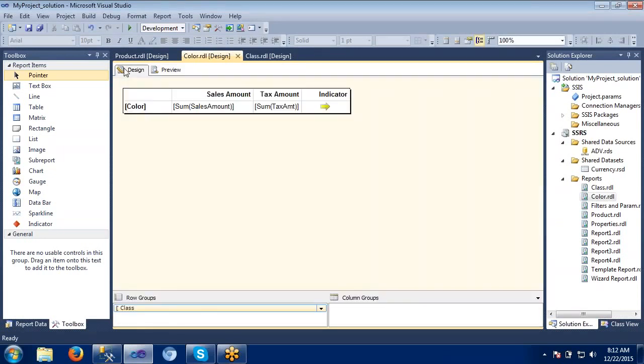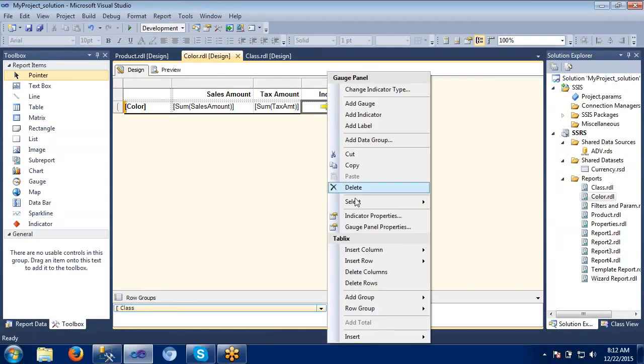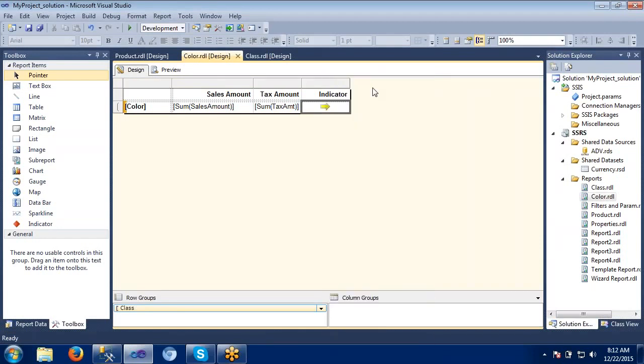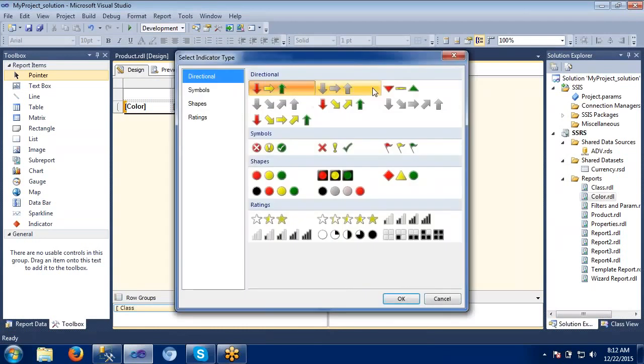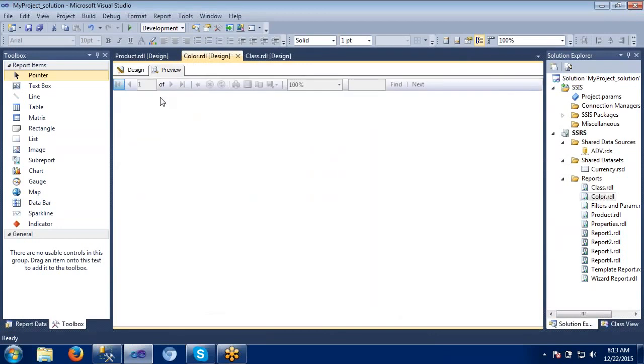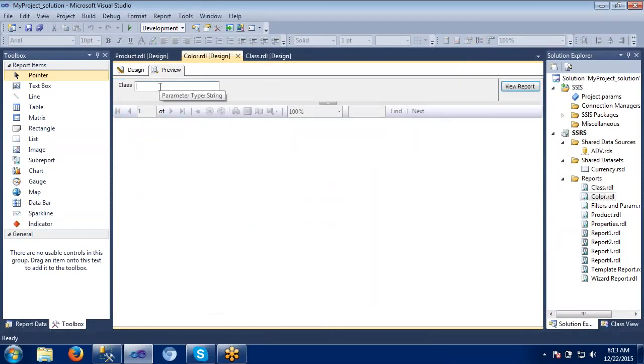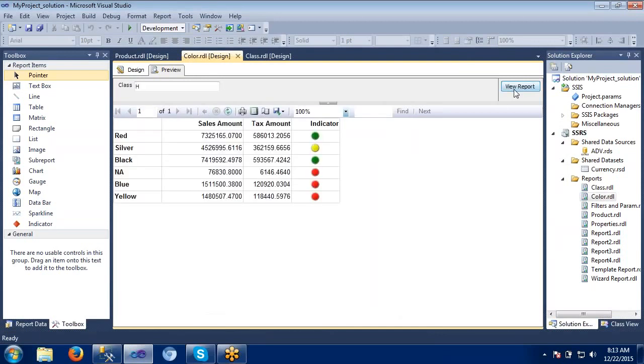If you want to change this, we can change the indicator type. If you want to use the shapes, we can use this one. I'm just giving the class here, passing the parameter. See, this is how the indicator will be displayed here. So these are very interesting and frequently used indicators in real-time scenarios. Based on some values, we will give some range of values and specify whether this indicator should be red, green or yellow.